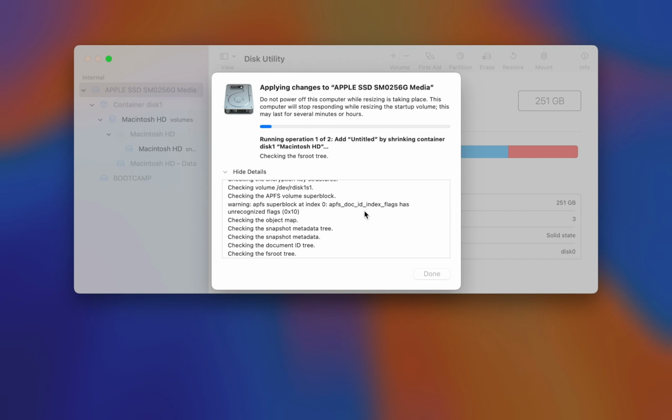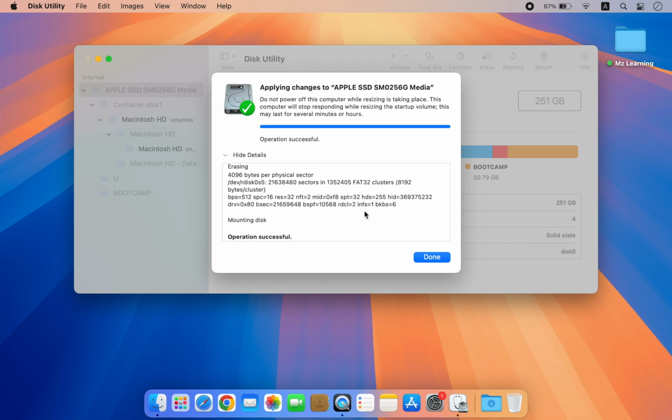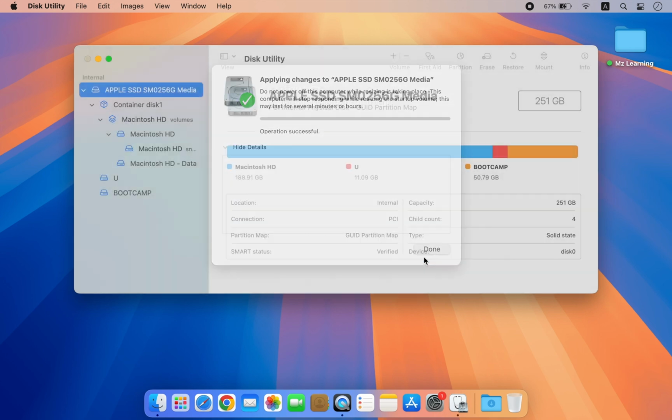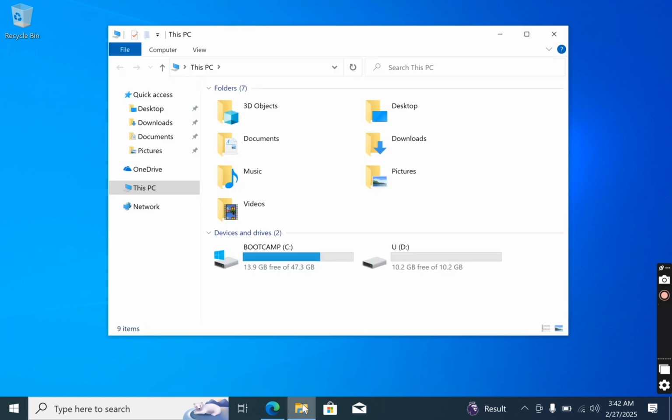Please remember, do not power off your Mac during this process. Resizing can take a few minutes, depending on your data, hard drive capacity and hardware speed. Once done, click the Done button and switch back to your Windows partition. Now you will see two partitions in Windows.